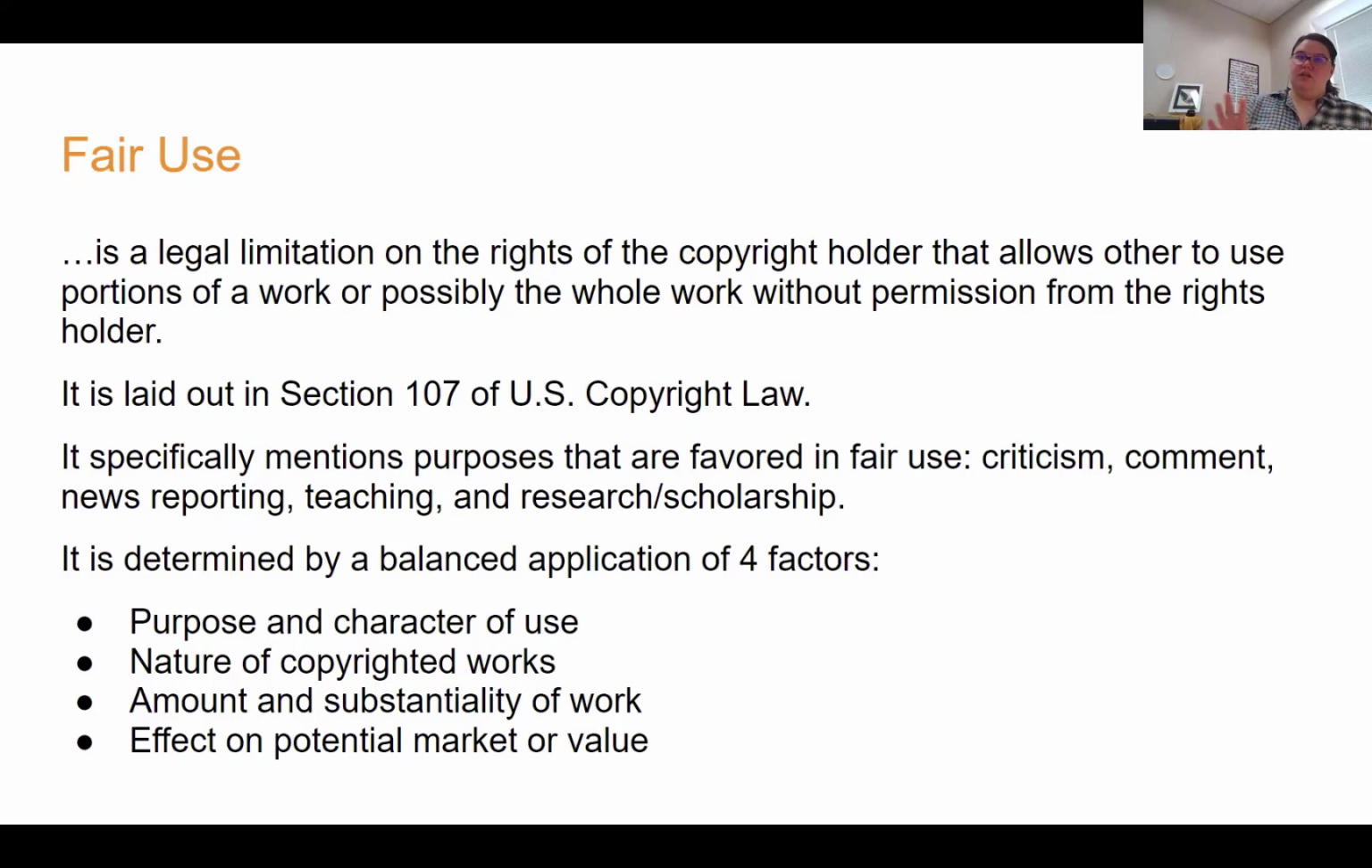So a lot of that is going to fall under the first of the four factors, the purpose and character of the use. So what are you going to be using it for? And since most academic projects fall under that research and scholarship section, it counts in your favor that you would be using an image. However, not all academic work is considered fair use.